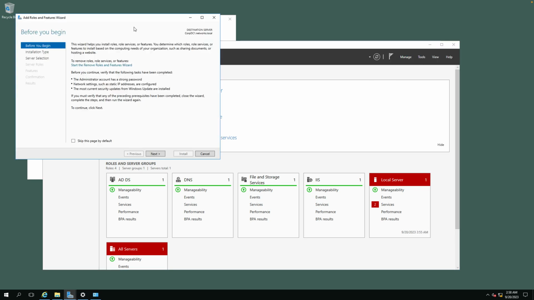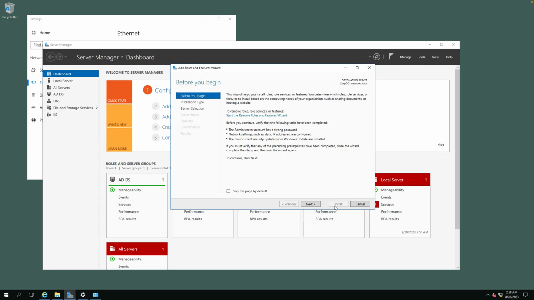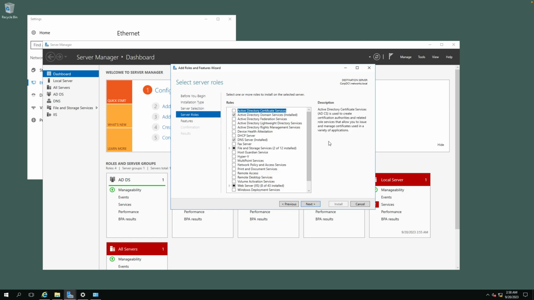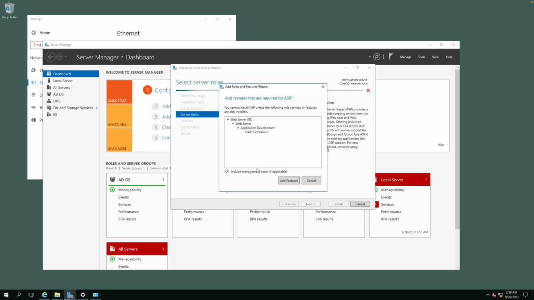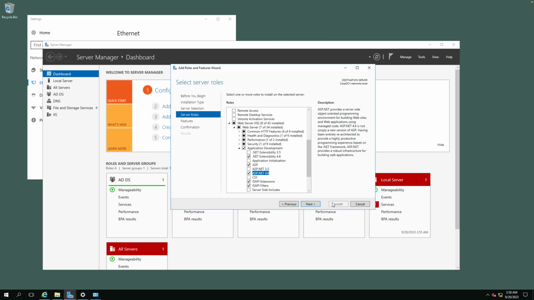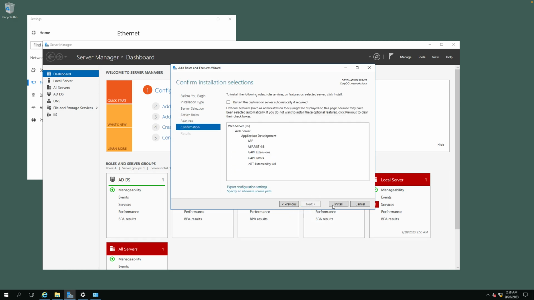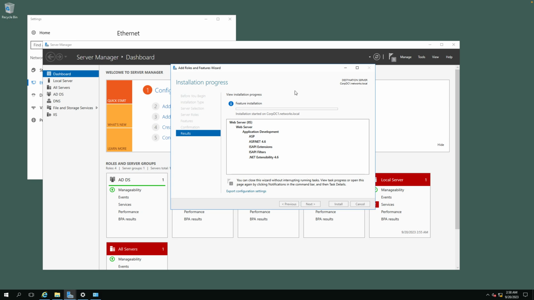You need to add it. You go to this Add Roles and Features wizard. Skip the first three things. For roles, you need to go to this Web Server Role stuff. Go to Web Server and go to Application Development. You enable .NET and ASP, with the version of the .NET, and you click next and install this feature.